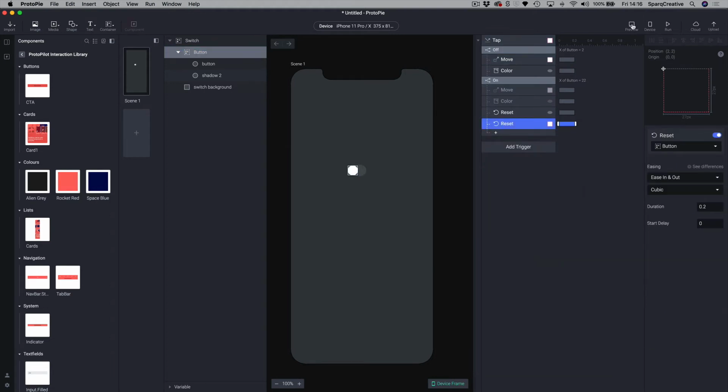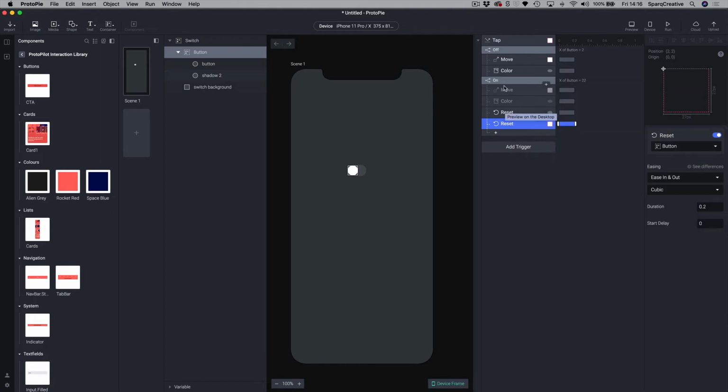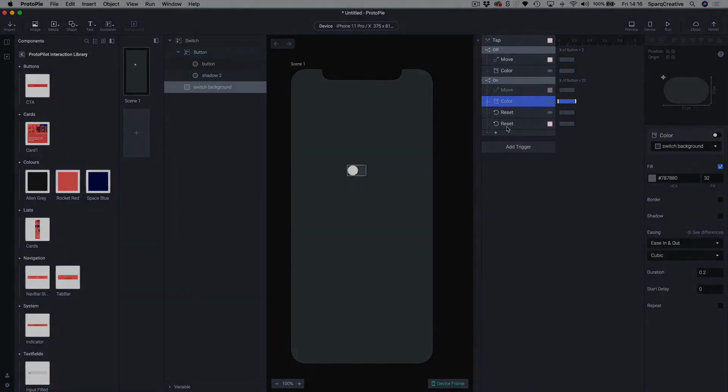So if we now preview this, I can go to my on state, and when I go to my off state, it also works, but it's actually just resetting the two values instead of me specifically telling it to go to the particular position or to change to the particular hex reference. So reset's a really useful response and is very much overlooked. So think about where you might be able to use reset in your prototypes.